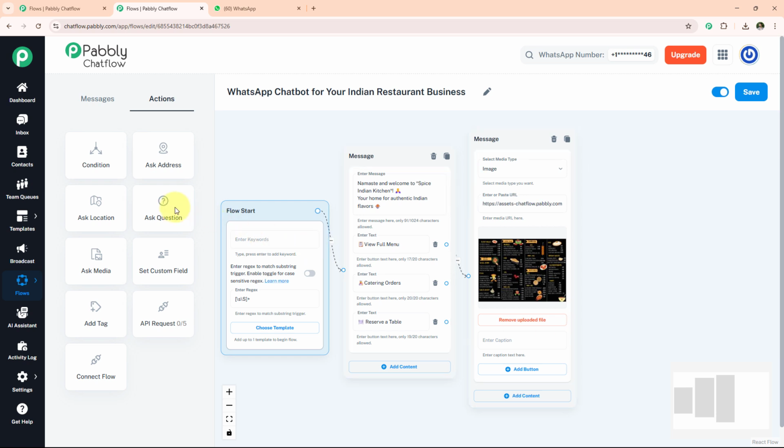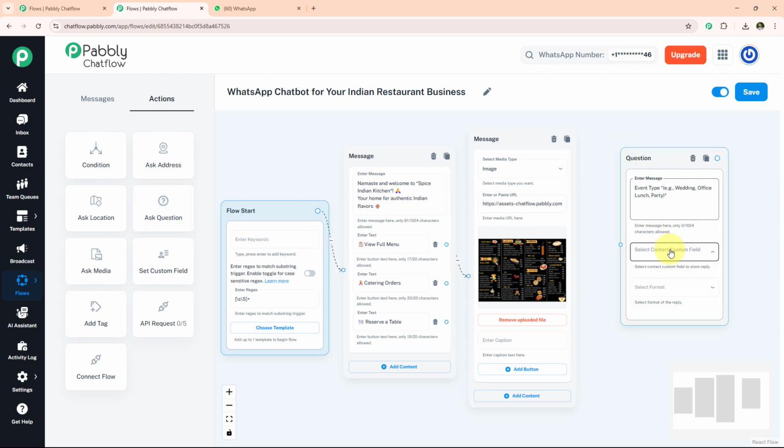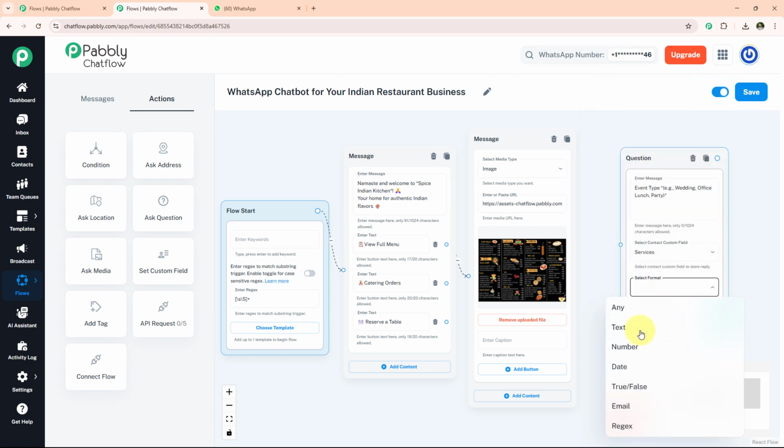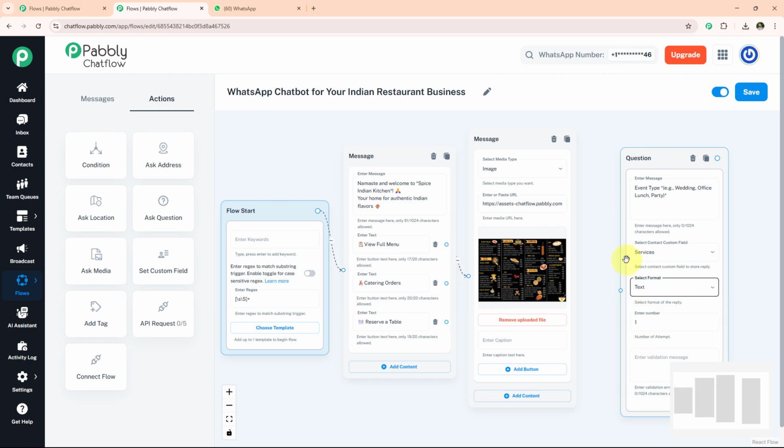Now we take question box. In this box we ask the event type from the user and select the contact custom field, services, and also select the format, that is text format, and simply connect this catering orders button to this question box. When user presses the catering orders button, then we will send over this message.